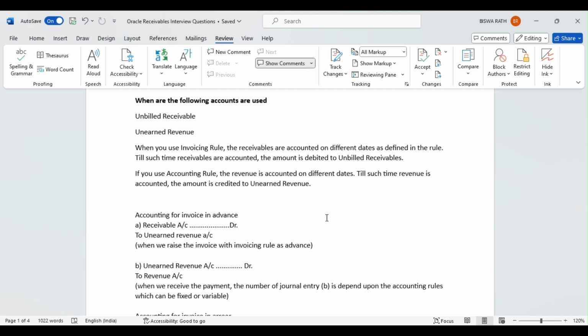So we have two types of accounts being used in two different scenarios altogether. There is one we say unbilled receivable, and there is another one we call unearned revenue. Whenever there is an invoicing rule, the receivables are accounted on different dates as defined in the rules. Till such time receivables are accounted and the amount is debited to the unbilled receivables. Okay, so if you use the accounting rule, the revenue is accounted on different dates. Till such time revenue is accounted and the amount is credited to the unearned revenue.